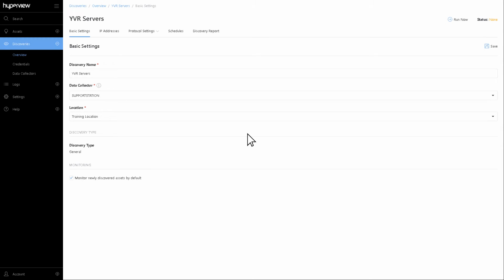The next step for configuring your discovery is to set up a schedule for your discoveries to run automatically. This step is entirely optional and is not required for discoveries to be run. You can either run the discoveries manually when needed, or have the system run the discoveries automatically with the schedule.